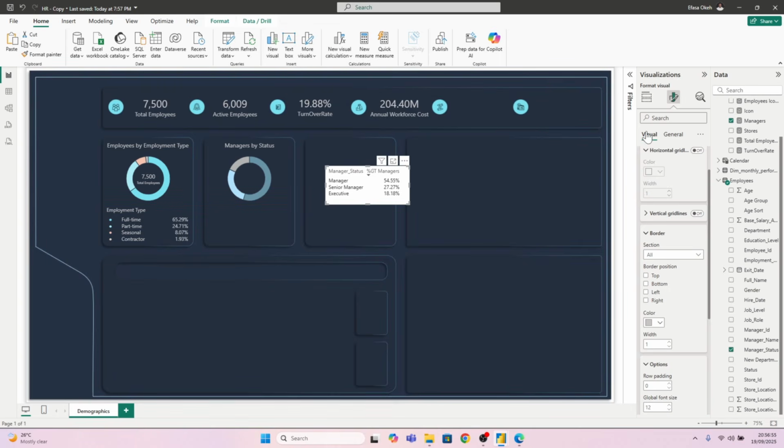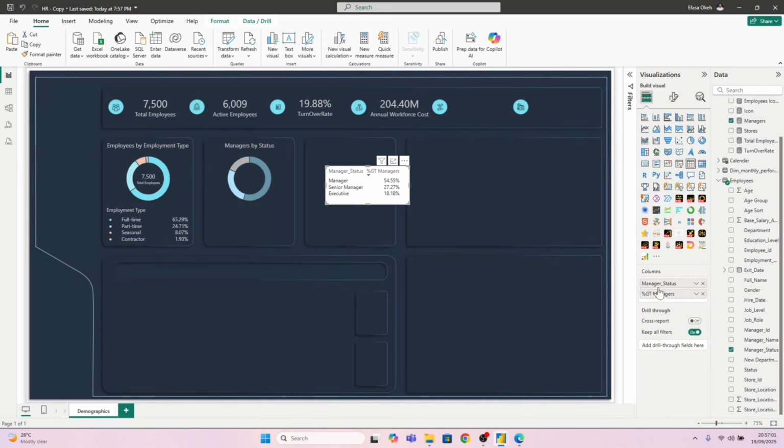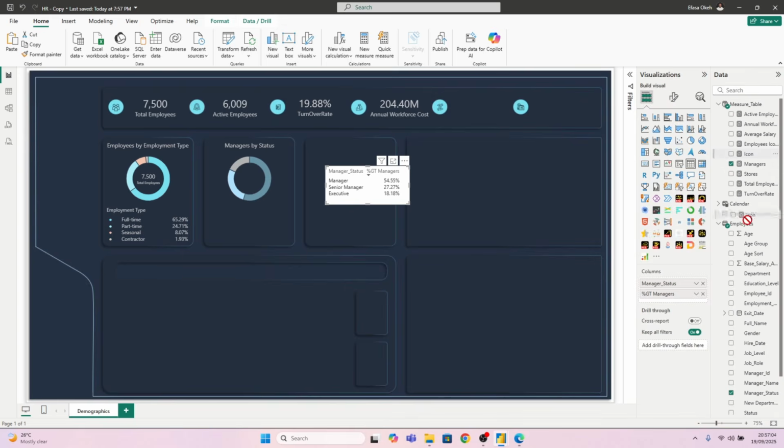Remember, we created a measure before now for icons, right? We created a measure before now for icons. So on this table, just go grab that measure icon, and the icon should come first. So I'll drop it first. So now you have the icon. So this is it. You have the icon, you have the manager status, then you have, of course, the percent. So this is it.